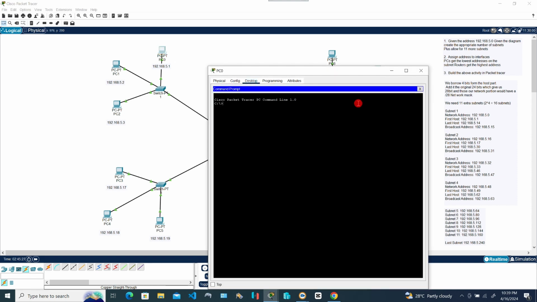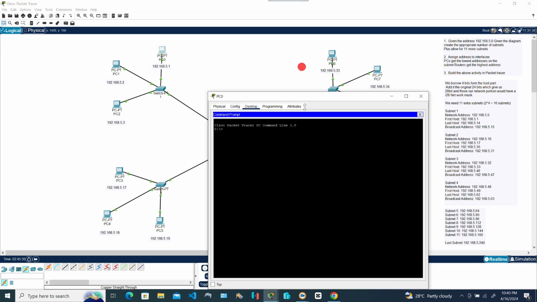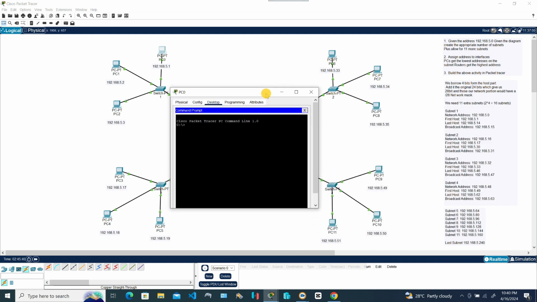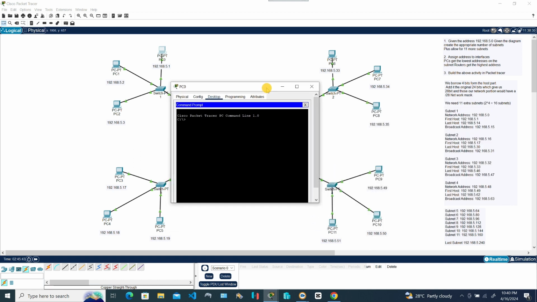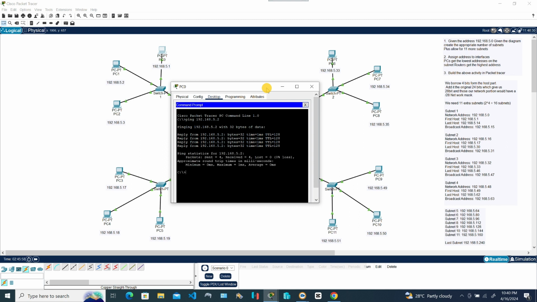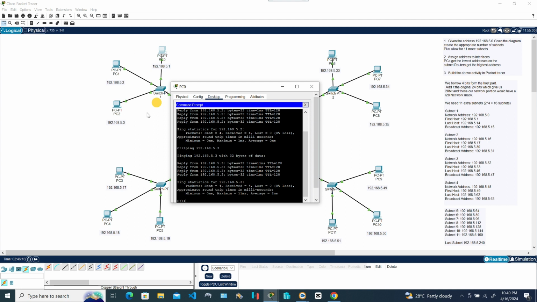Now it's time to test. Let's try PC1 and see if we can ping every other PC on the network. Let's see if we're able to get a connection. We'll start by pinging PC2, 192.168.5.2, and it was successful. Now we're going to ping PC3, 192.168.5.3, and the ping was successful. Now let's try pinging in the other subnets.